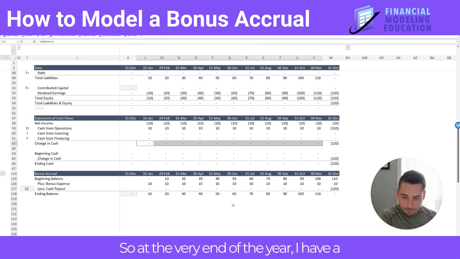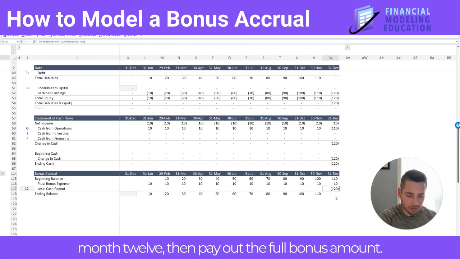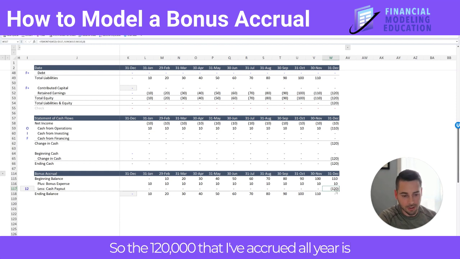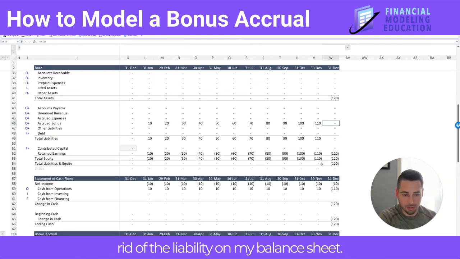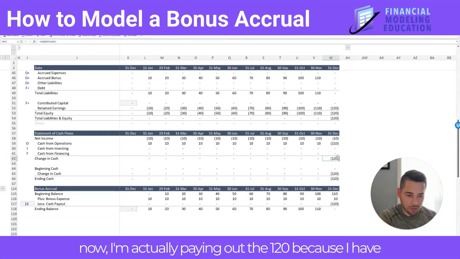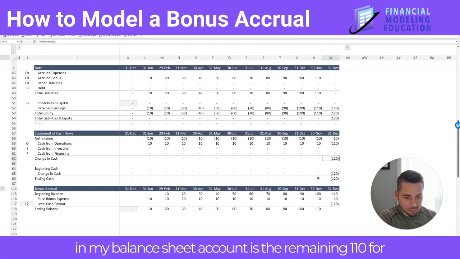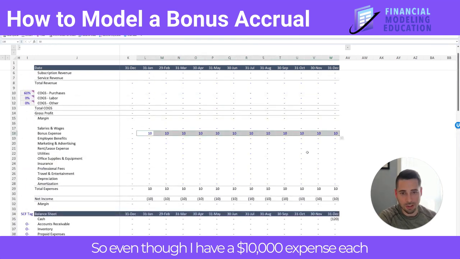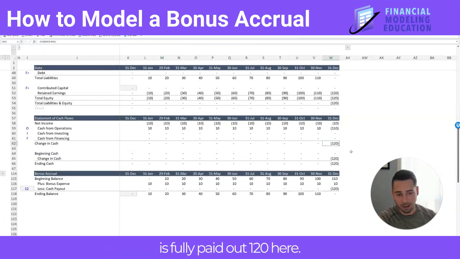So at the very end of the year, I have a formula out here in December that just says, hey, if it's month 12, then pay out the full bonus amount. So what's happening is now we're talking cash. So the $120,000 that I've accrued all year is finally coming out in cash, and it's emptying my bonus accrual account, which means it's getting rid of the liability on my balance sheet. And then you can see in the cash flow statement, now I'm actually paying out the 120 because I have 10 of expense in that final month, and the change in my balance sheet account is the remaining 110 for the full 120 to come out. So even though I have a $10,000 expense each and every month, the cash impact doesn't happen until the very end of the year when that bonus is fully paid out, 120 here.